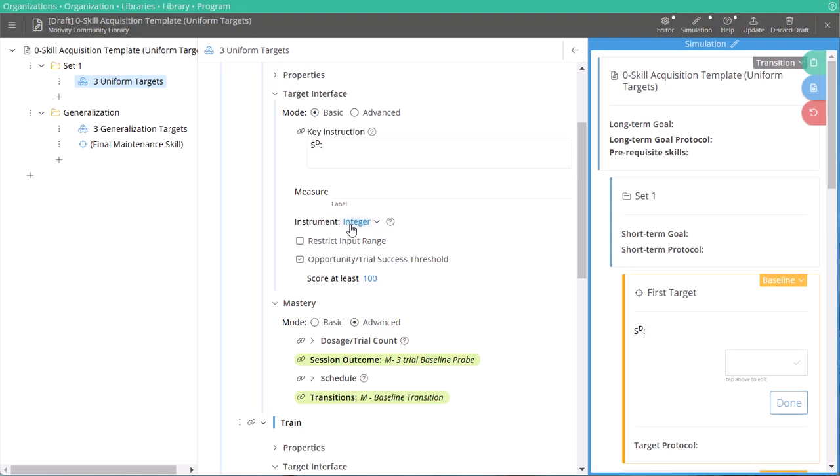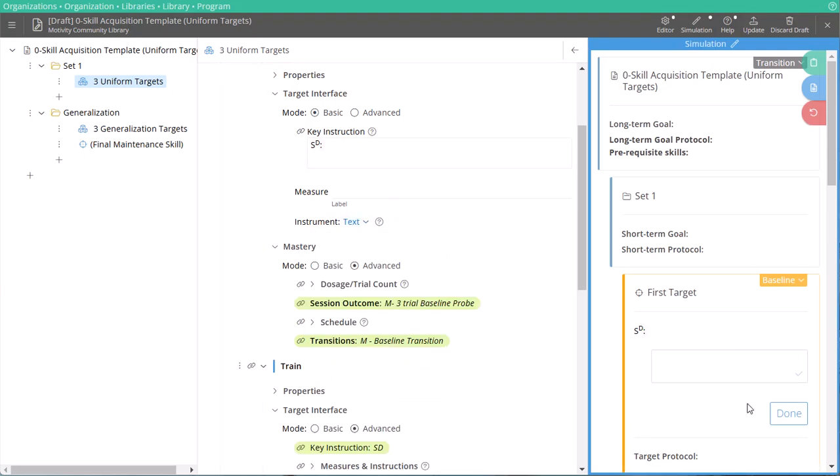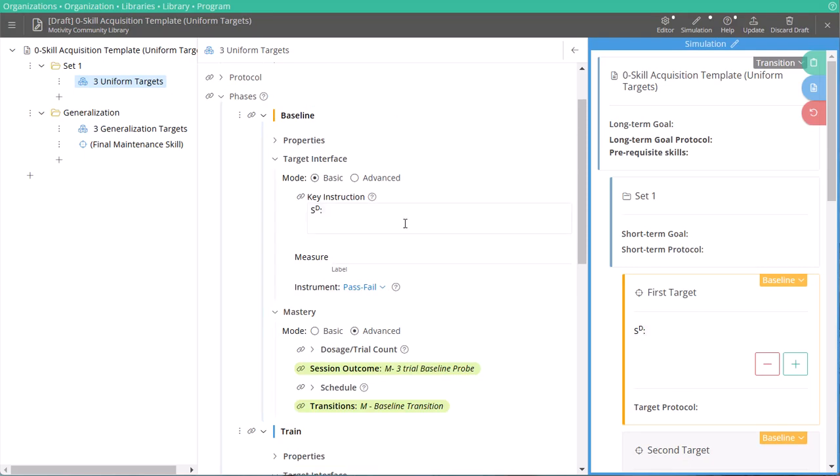You also have integer, which is just a whole number to put in, and you can also put in your threshold. And then text, which is just basically a text box. But usually, especially when you're in baseline here, which this current phase is in baseline, it's going to be pass fail.